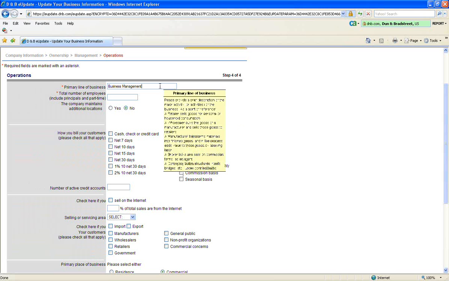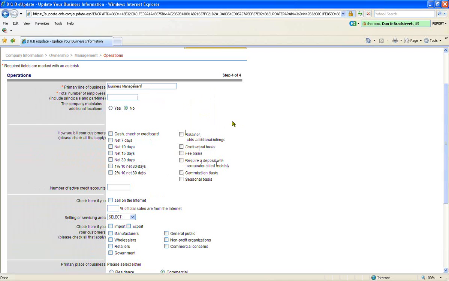If you're a cab driver or you're a real estate company, whatever it is, I'd recommend placing business management there. Keep it a little more broad. It's easier to obtain money under a business management company than it would be necessarily under a real estate investment company, etc. Okay, next is total number of employees.